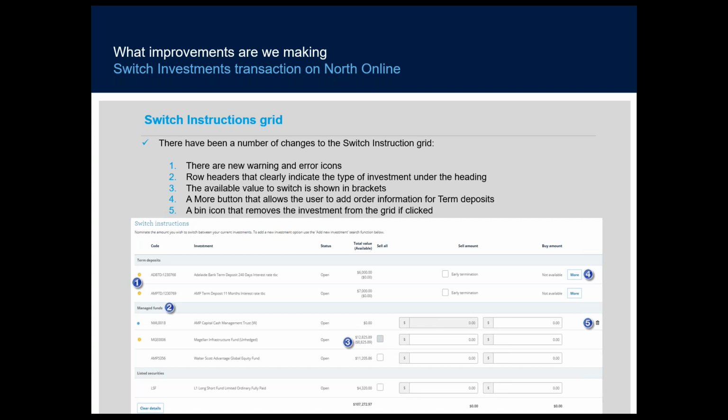Also, when previously switching on North Online, you could only switch into one term deposit. Now you've got the ability to do multiple term deposits as well, as we mentioned. And the last little one that we've added is a bin icon. That bin icon will remove the investment from the grid if you click on it. So if you wanted to remove one of the investments, instead of clicking on add, and there were quite a couple of clicks involved previously, we've eliminated that. Just click the bin icon and it will remove it. It's making it faster, quicker, and easier for you to use this functionality, especially when you've got a lot of transactions you might be doing in a day.